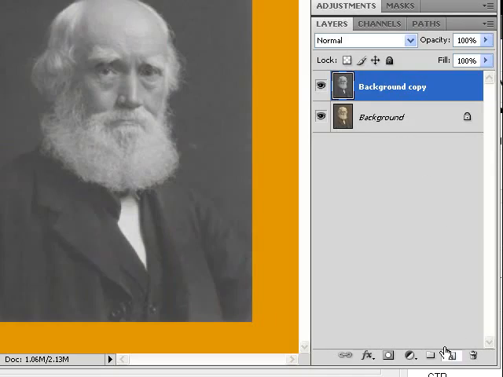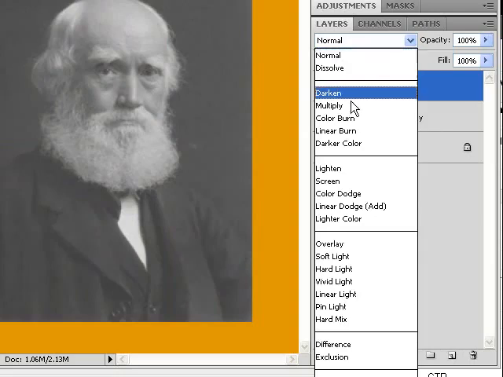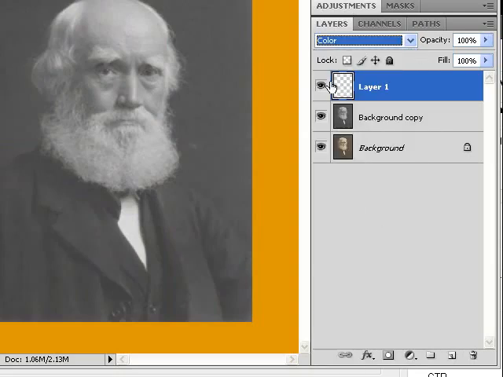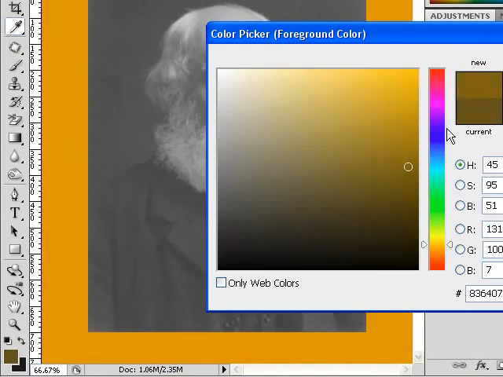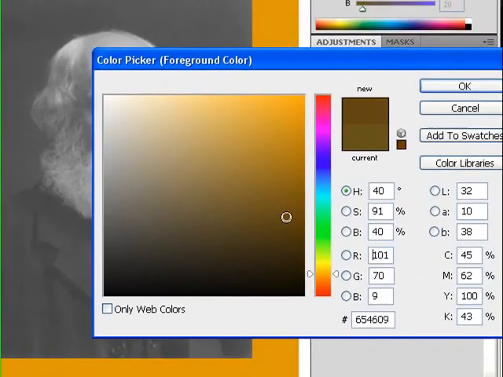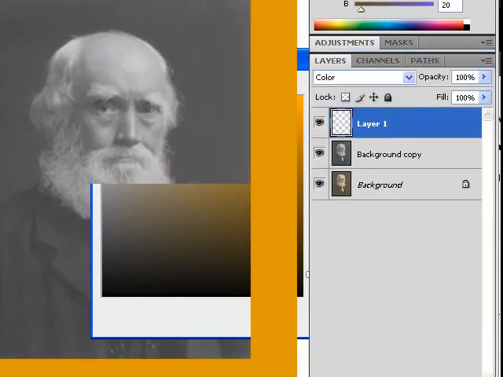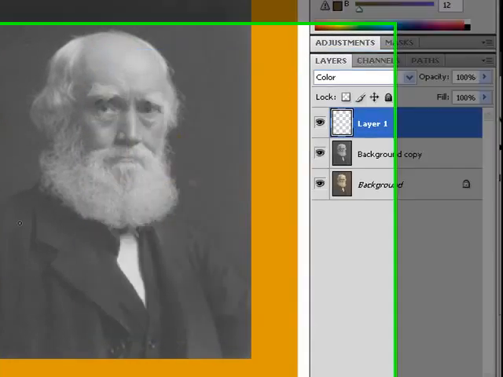Next thing I want to do is I want to create a new layer, and I actually want to change that layer's blending option to color. You can't actually see it, but it's the second one to the bottom, color. Okay, so we got a layer, we got a blending mode of color. Next thing I want to do is I want to grab myself the foreground color, and I want to choose myself some sort of brown color here. It doesn't matter because we're going to come in with hue and saturation in a bit and actually change it.